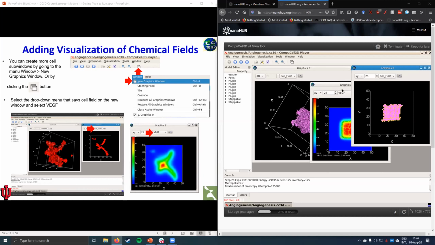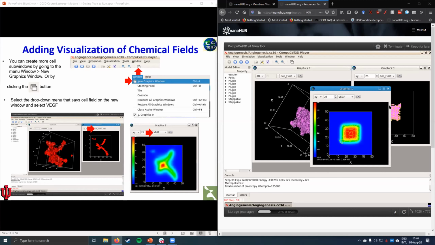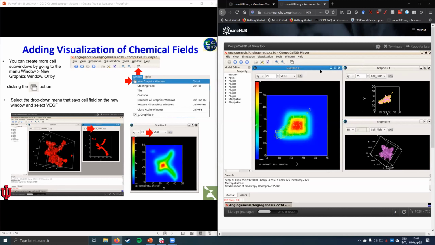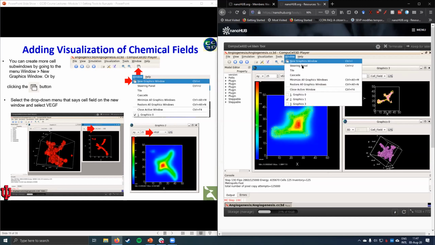Now we can see how things change there, and there, but it's kind of hard to see all three at the same time. But thankfully, CompuCell, not on Macs, unfortunately, you can come on Window and click on Tile, and it's gonna organize stuff for you. So Window, Tile.